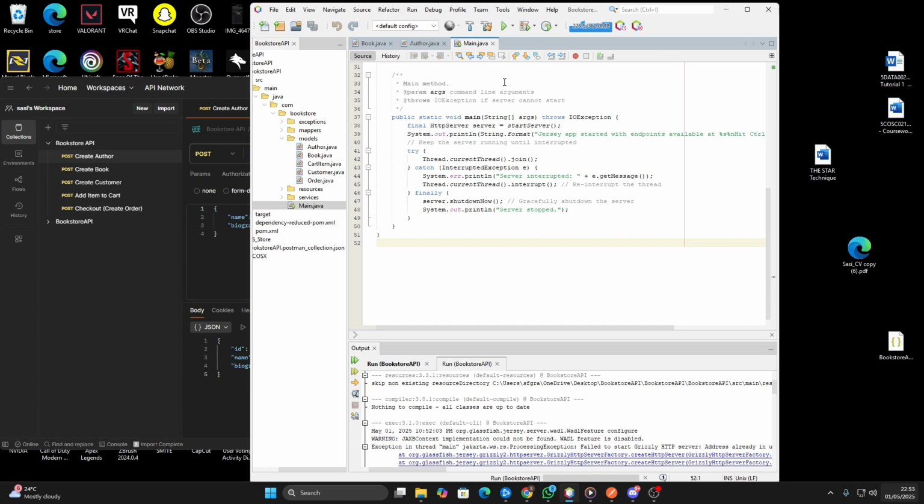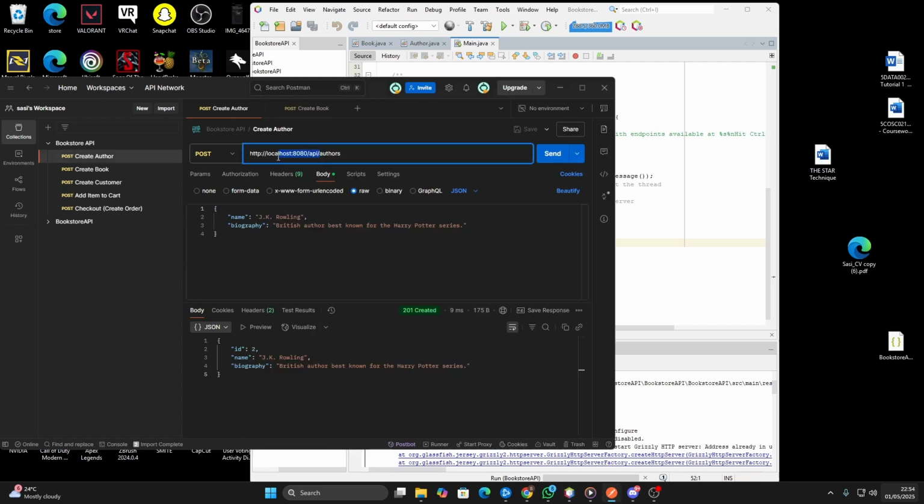Now we start the project in NetBeans. Here you can see the different modules: author, book, cart item, customer, and the order. This is the main file, which is already running, so we can move on to Postman to test if it works. Because it's already running, the API should be available at http localhost 8080, right here. So let's go test it out.